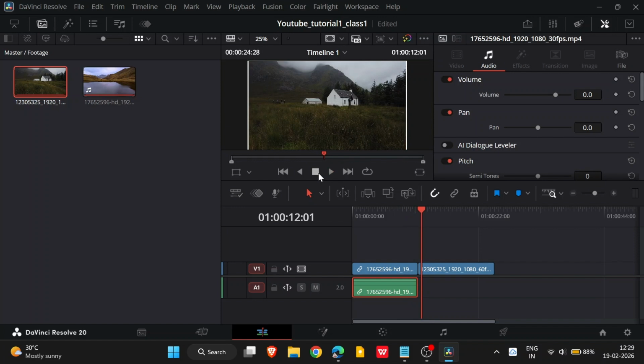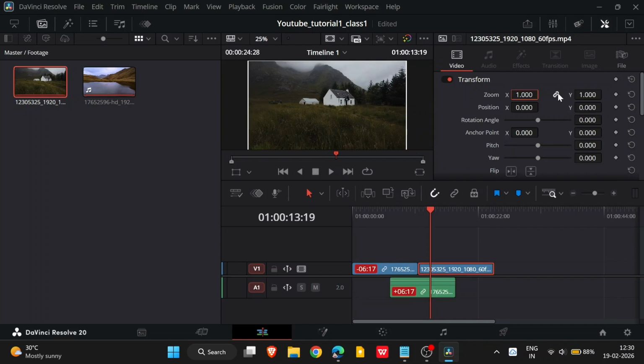On the top right side, you'll notice the inspector panel. This panel allows you to control clip properties like zoom, position, rotation, opacity, and audio levels. Whenever you select a clip, its settings appear inside the inspector.